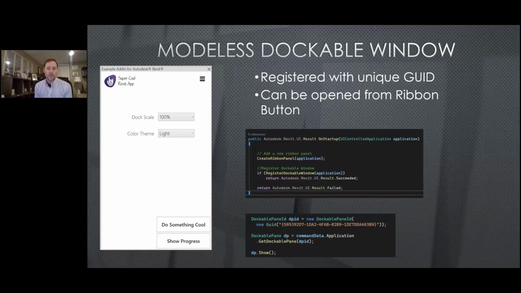This is widely available on the web. Jeremy Tamick with Autodesk has posted thousands and thousands of articles about Revit, and many of them about modeless dockable dialogs. If I could sum it all up quick, it's that you register on startup of your application, and then give your users some way to open it back up if they close it.